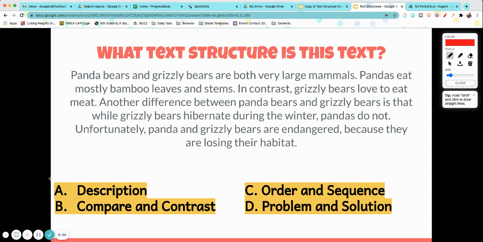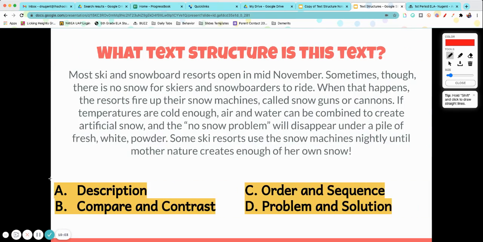Am I describing one thing? Am I comparing and contrasting more than one thing? So looking at similarities and differences. Is it an order in sequence, so it goes in order, or is it describing a problem and a solution? Definitely compare and contrast, right? We're looking at the grizzly bears and the panda bears.